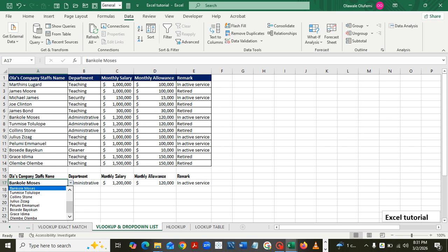Right, now let's look at a common error while applying VLOOKUP Exact Match. For instance, let's say that you want to specify the column, and instead of specifying column 2, you specify column 1. Let's see what is going to happen.